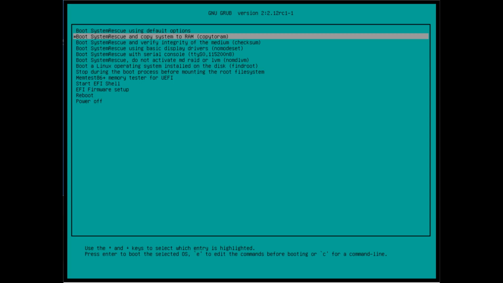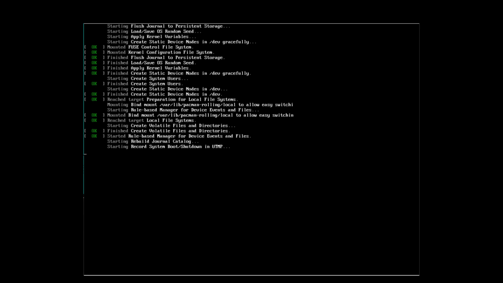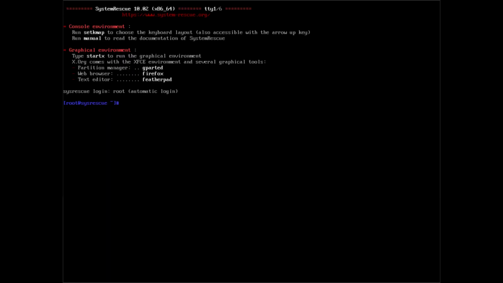This is the bootloader menu for the bootable media we created. For this purpose, use the down arrow to select the option labeled Boot SystemRescue and copy system to RAM. You could use default if you wish. I don't. For some things I use this disk for, and I like to be consistent. Press Enter to start the boot process. You will see a lot of text go by. Just wait until you get the root@sysrescue prompt.